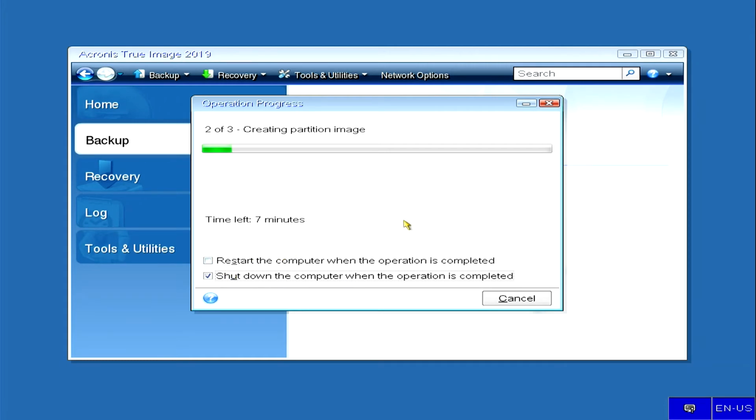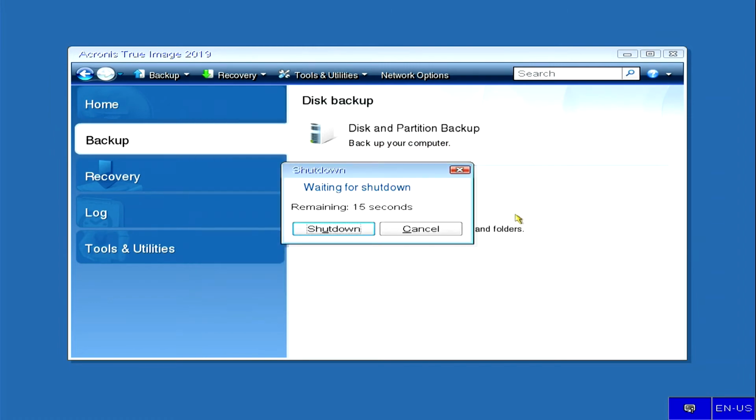We wait. Operation complete, the disk image is created and now all our data is protected from any of the problems that can happen to the computer, and at any time, all this data can be restored in just 5 to 10 minutes. How to do it? See the fourth and last part of our video about the Acronis True Image program.